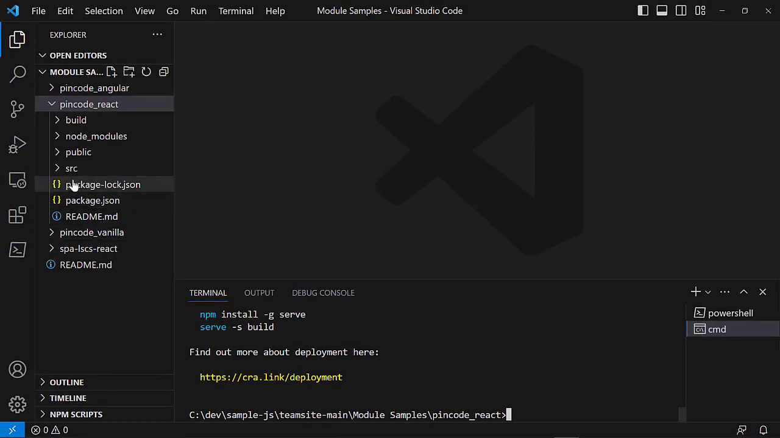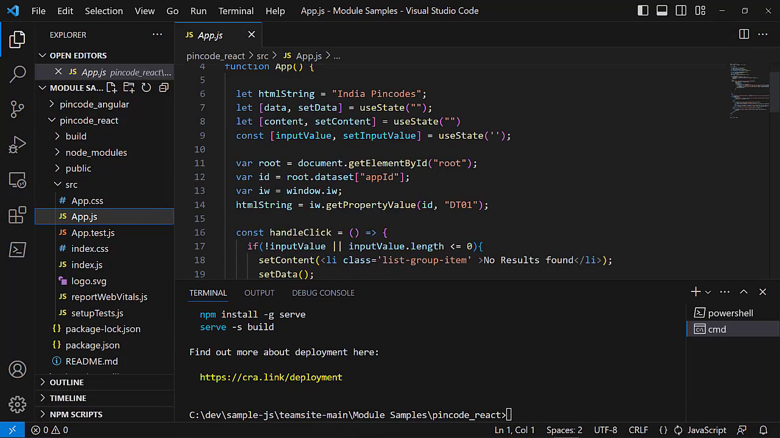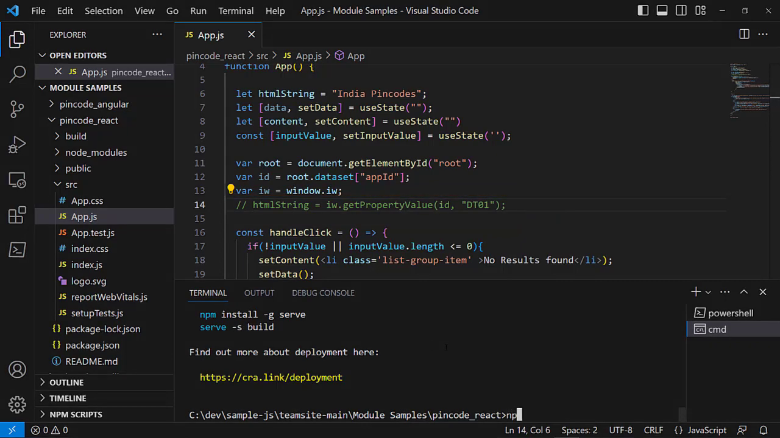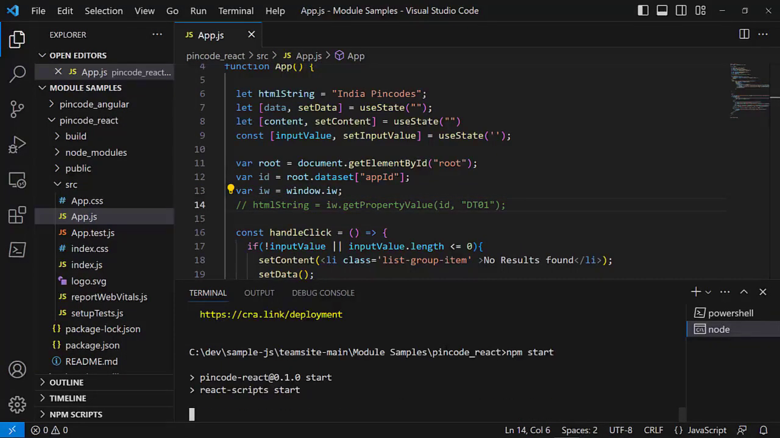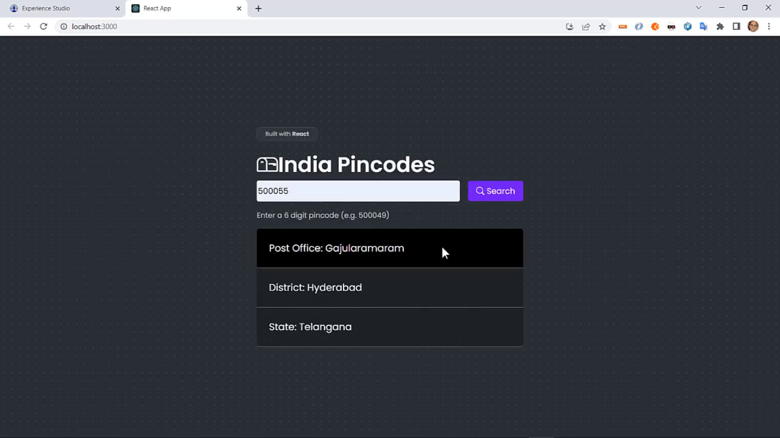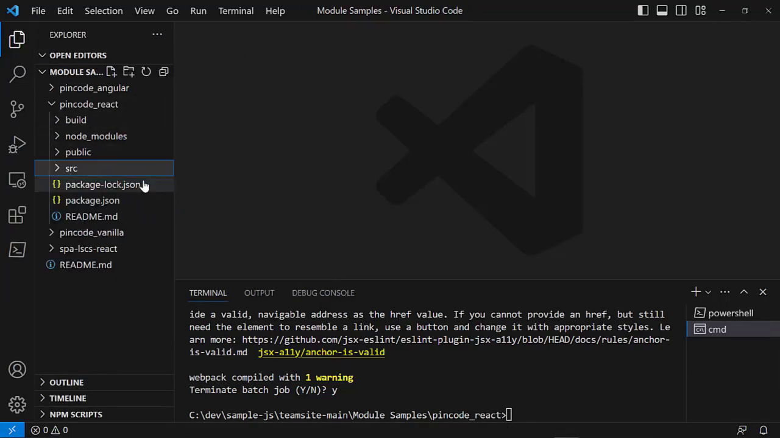To see the React application in a browser, we need to comment out a line of code. In app.js, comment out this line and save. Now let's run this application. It is working good. Reverse the comment and save. Time to install the OTTS CLI tool here also.